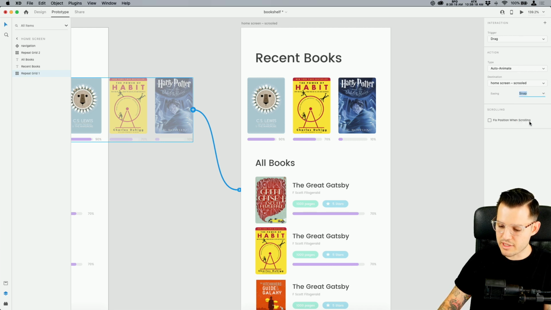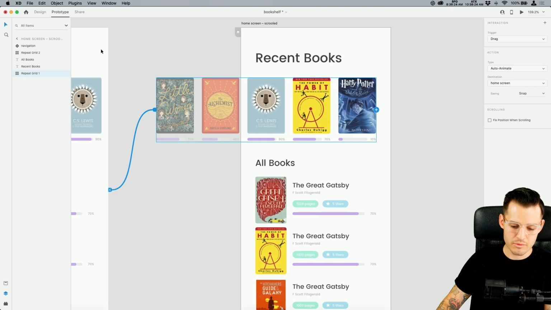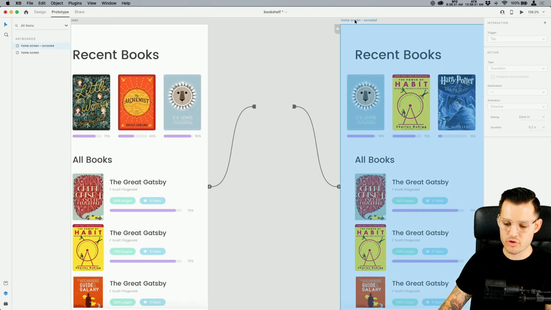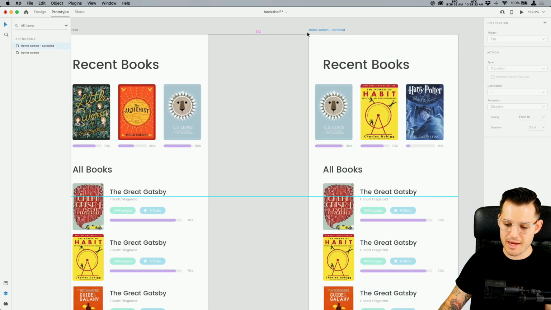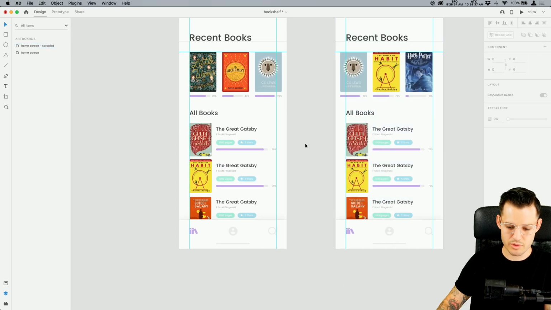And why don't we try a different easing type like snap, okay? And then we want to just do the same thing back. On drag, we want to auto animate back to the home screen. See, it remembered our settings like snap. Now what this is doing with drag triggers is you're actually animating the positions in between things. And you're going to see, let's just do another one so you can see this really quickly.